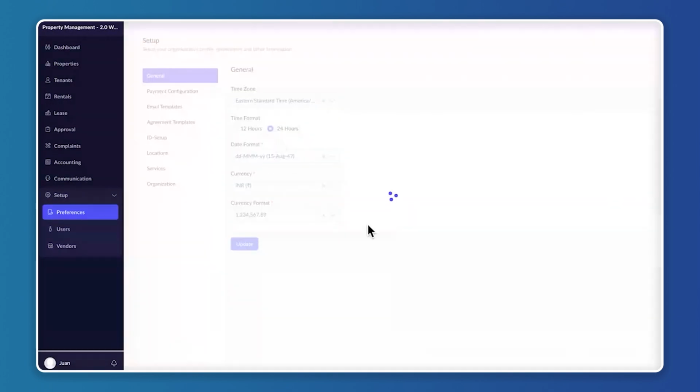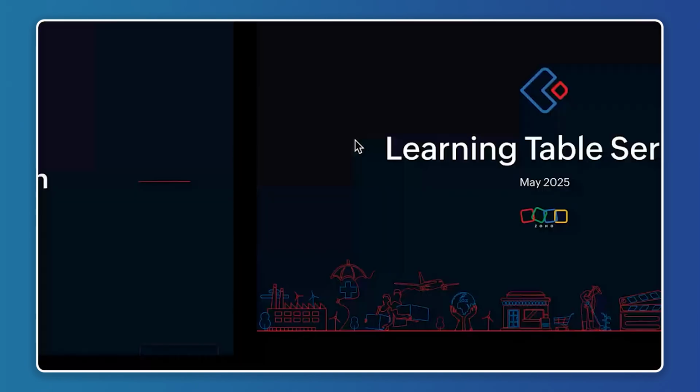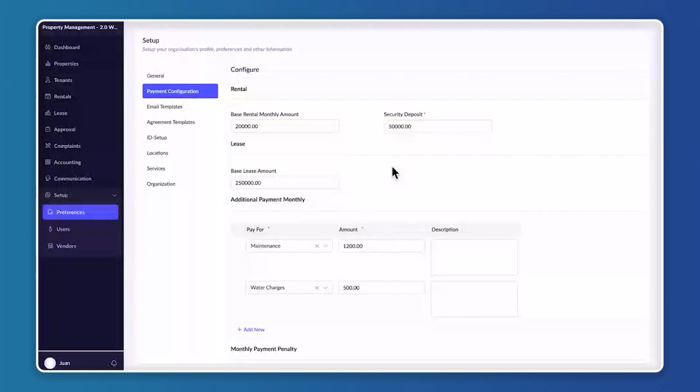Then we have the payment configuration. Under payment configuration, you have the rental, where you can have a default configuration for the rental payment as well as the lease payment. For the rental, you can provide the base rental monthly amount and the security deposit.